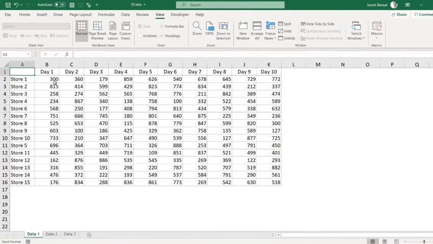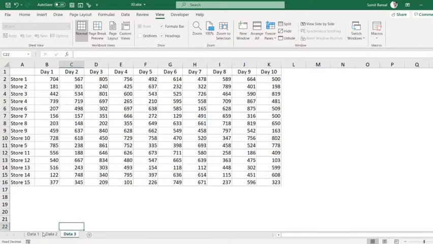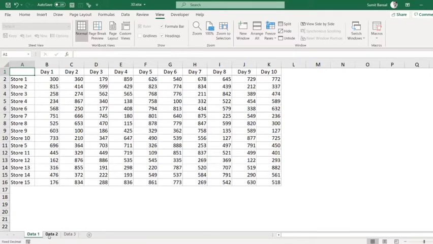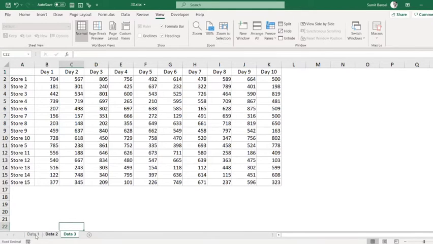Here I have the day-wise data for these stores, and I have multiple sheets with similar data. So you can see I have the same format of the data. So the structure is the same. There are 15 stores and 10 days, and that same structure is followed in all these sheets.